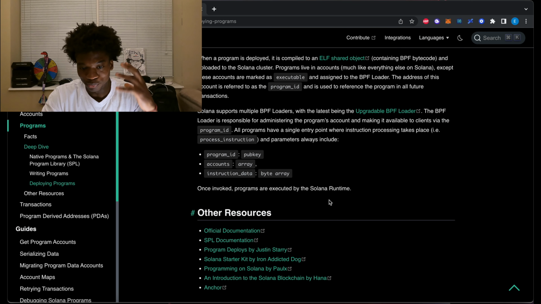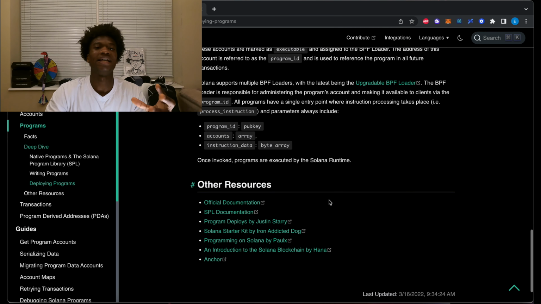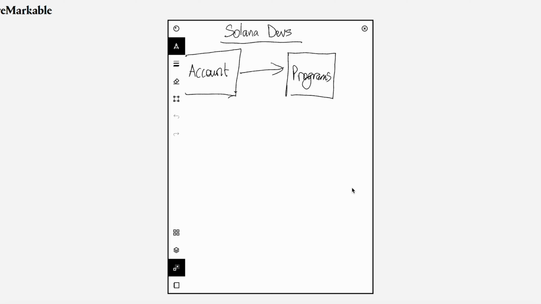Once invoked, programs are executed by the Solana runtime. Anyway, this is just a quick rundown on the programs piece of the Solana architecture. So I hope you understood this and I hope it made sense. We're going to be discussing a lot more about this. We're going to put all the pieces together over time. This is just the second video of this series and journey. So we understand accounts, or at least from an idea perspective, how they work. And now we talked about programs and how those work.